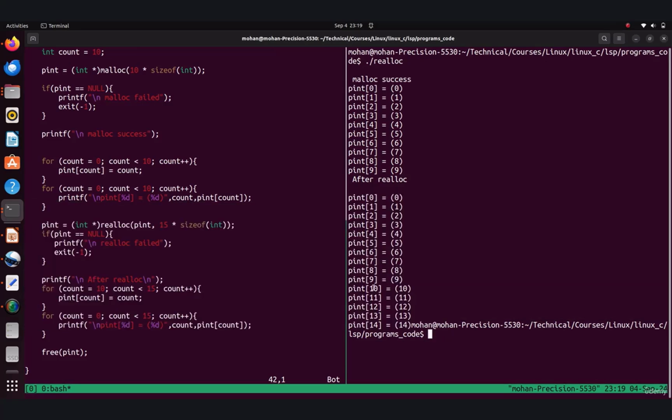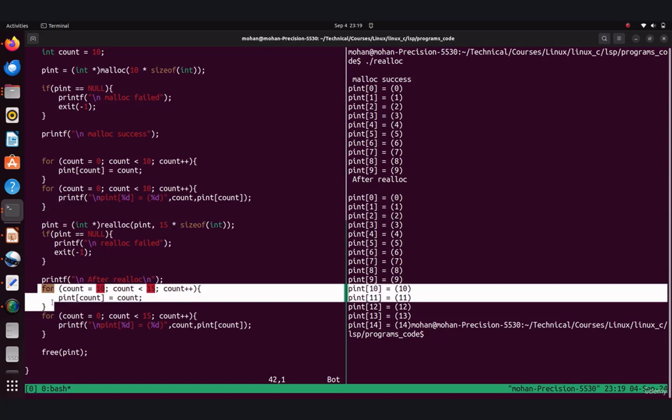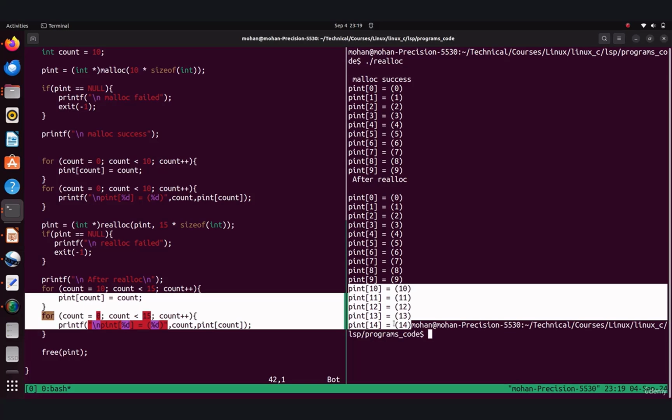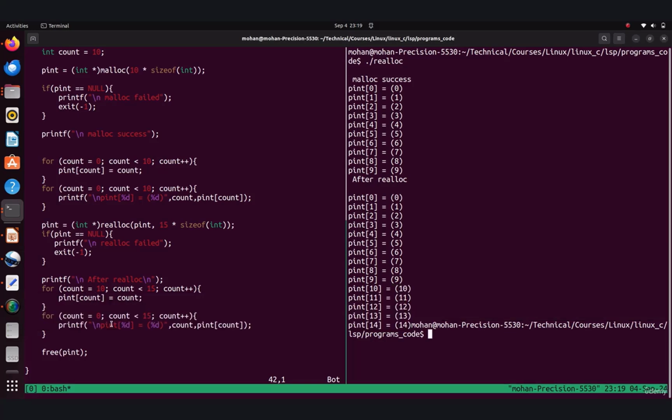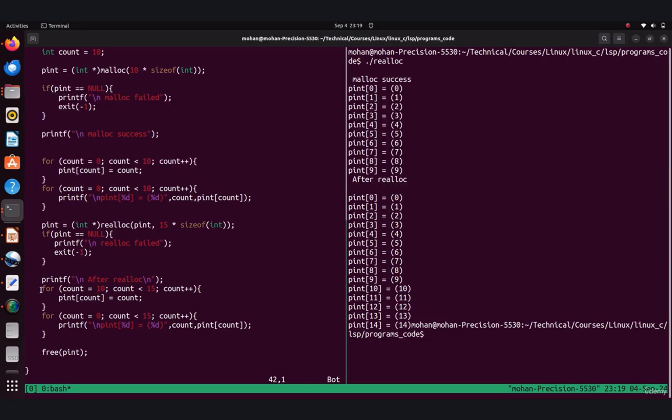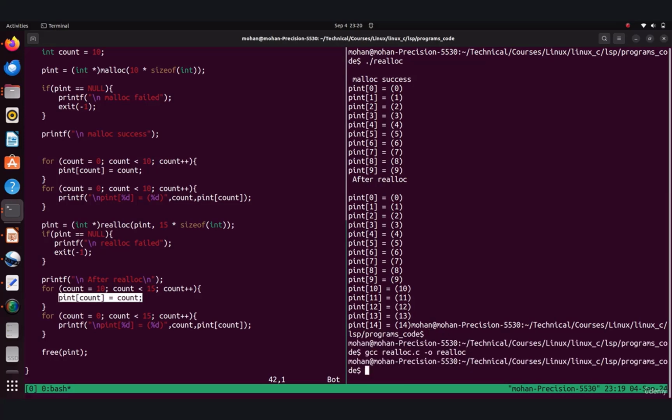Now let's say that we want to alter only the newly obtained memory that we obtained using realloc, that is from 10th memory to the 15th memory. Previously we had allocated from 0 to 9. So now let's provide values from 10 to 15 and then see the final results. Let's see the result again. I am recompiling the code again.